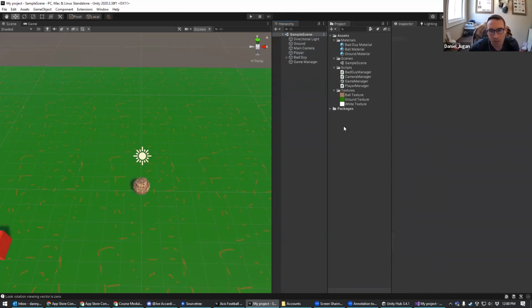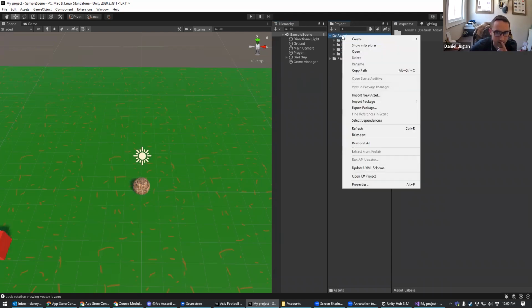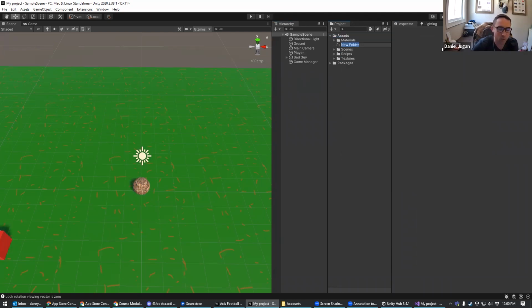Let's talk about the idea of prefabs. And so here we've got assets. I'm going to create a new folder and call it prefabs. Prefabs, so first of all, there are some built-in names that are special to Unity. And so if you have a certain folder named prefabs, or a folder named editor, it will behave in a special manner inside of Unity. Prefabs is one of those.